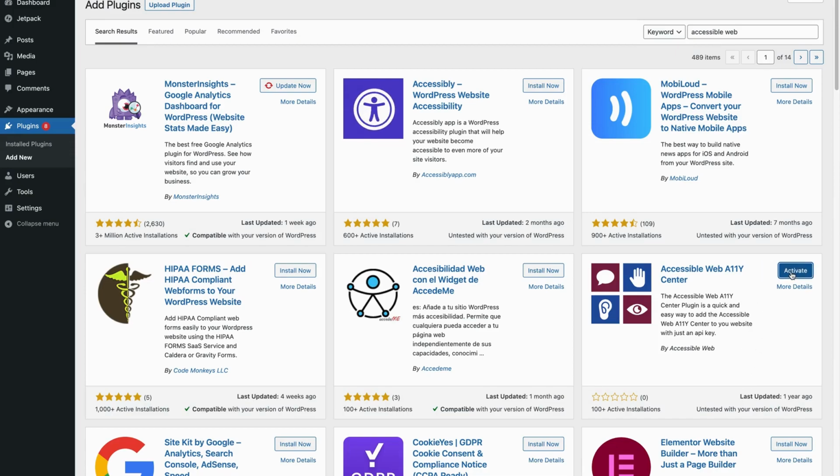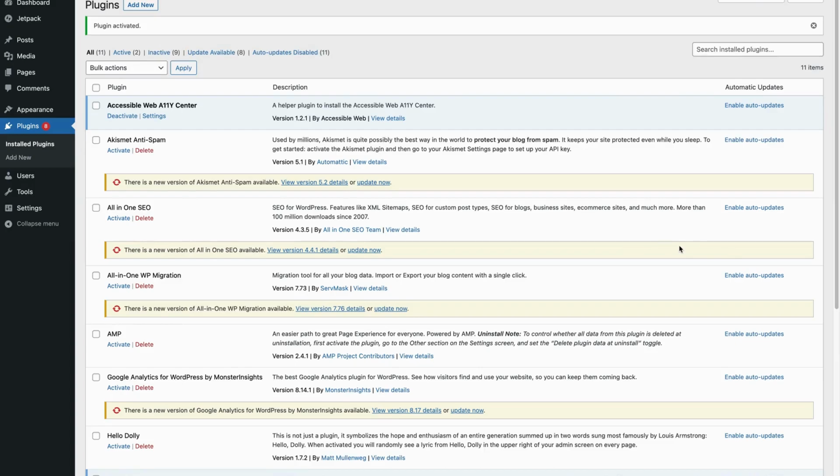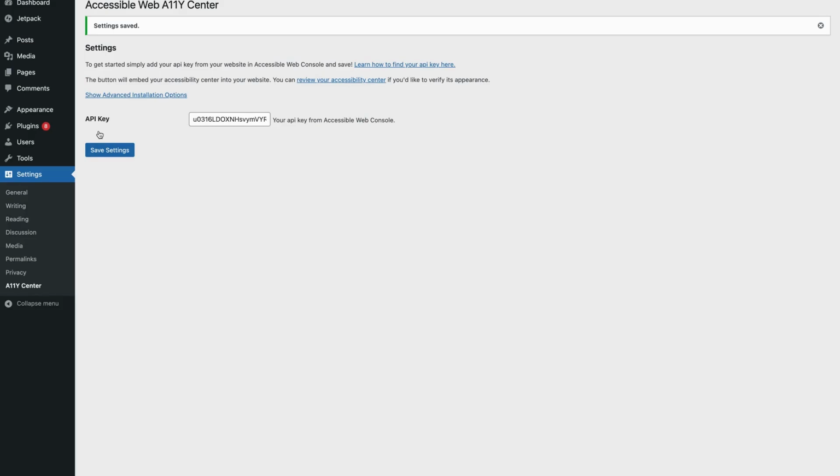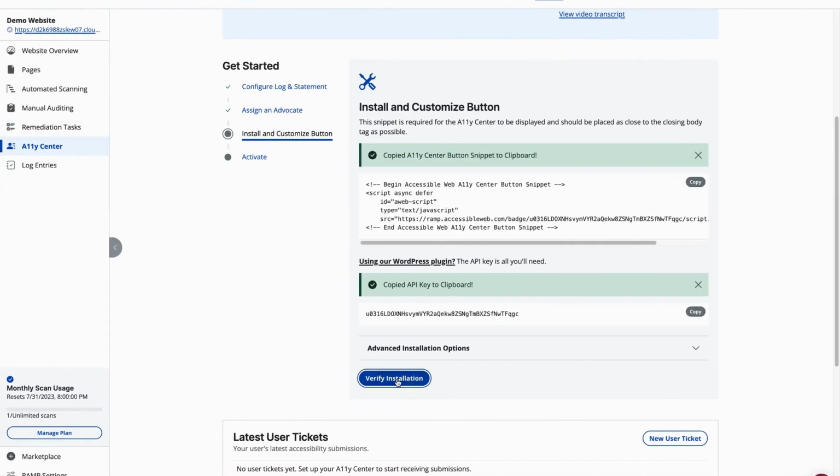and then Activate. This will drop us in the plugin section of the WordPress admin suite, and here we can just check the Ally Center settings to make sure that the correct API key is listed. This is the correct API key. If it wasn't, or if this API key field was blank, you could just paste the API key that was provided in Ramp. So we'll save settings and head on back over to Ramp to verify installation.